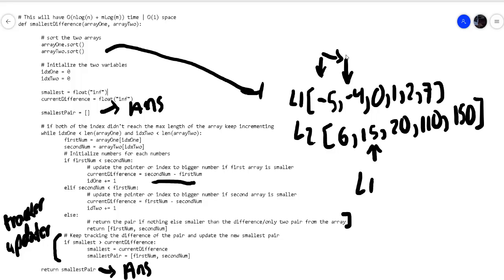For example, if L1 contains, say, 7 and L2 contains only 6, then that will be the end of it, right? So if that's the case, then the first num and the second num will return right away right here, right? The first num will go first right here.